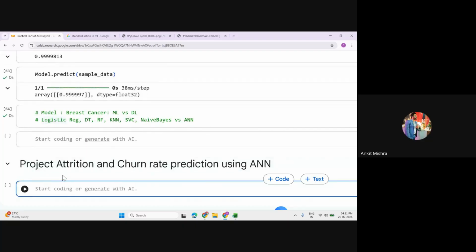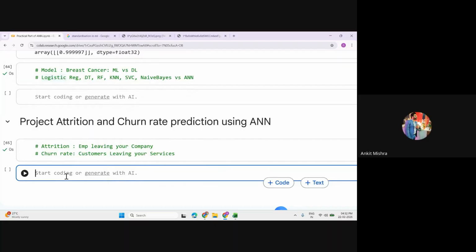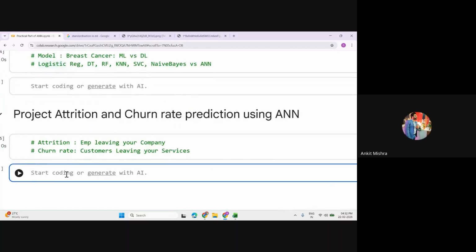Okay, so what is attrition? Attrition is like an employee leaving your organization. Okay, an employee leaving your company, and the rate of employees leaving your company is called the attrition rate. And what is churn rate? Churn rate is like the customers leaving your services. Okay, so the metrics look the same because the calculation that we are using is the same as well, right? Okay, so first of all, we have to get the data as well.